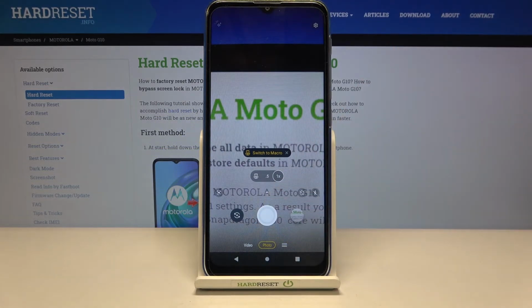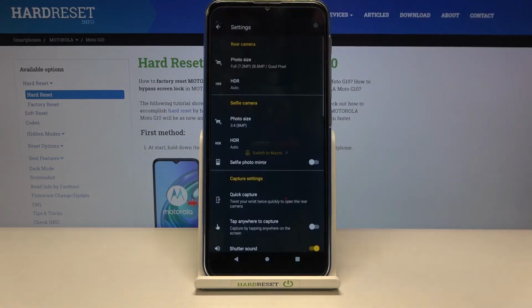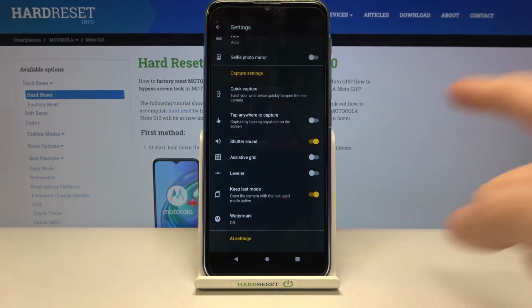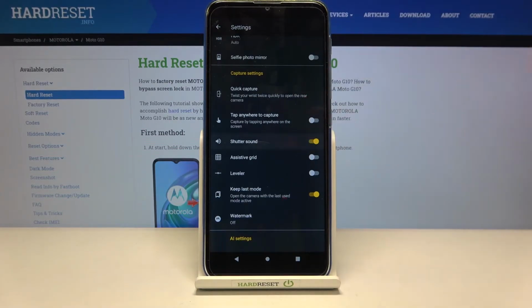And as you can see, we have the sound turned on. To turn it off, let's go to the right corner to this button. When we tap here, we can open the advanced camera settings. Now let's slide a little bit to the capture settings category, and here we have the shooter sound option. By using this button from the right, we can turn it off or turn it on as we need.